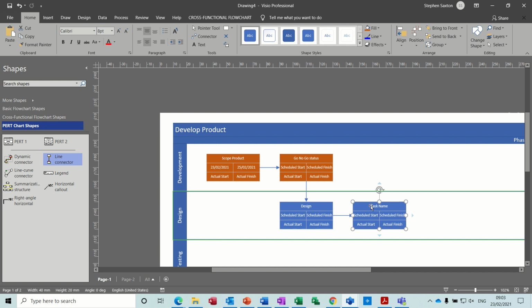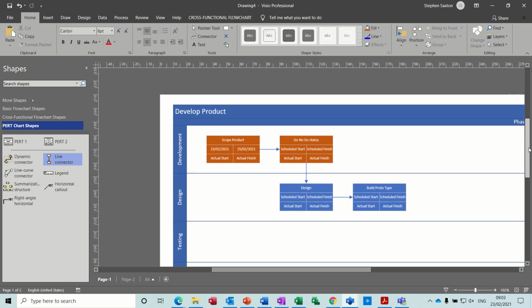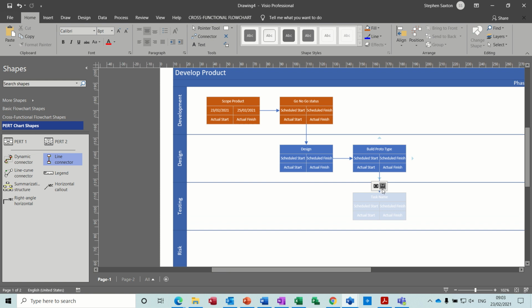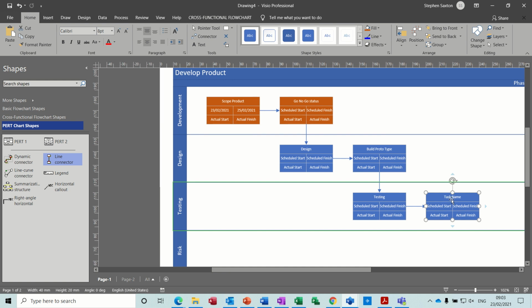So we're going to design it, and then build, prototype, and then coming down onto the next swim lane, which is testing, we're going to come out there and do a PERT 2. This is going to be called testing. And then coming out on the right side, I want another one, which is going to be called analysis.